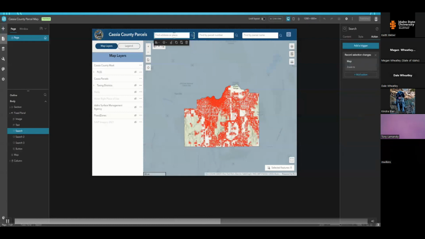And speaking of zooming to, one of the ways that you can do that is through the action on whatever widget you're working on. If it's allowed for triggers, you can add that trigger. In this case, we added record selection changes, map zoom to, and that creates that effect to zoom to the parcel for whatever you're searching for.